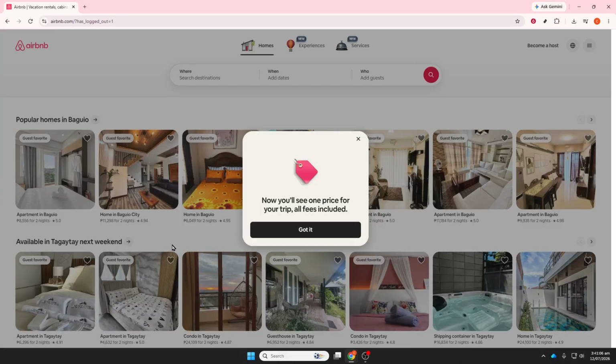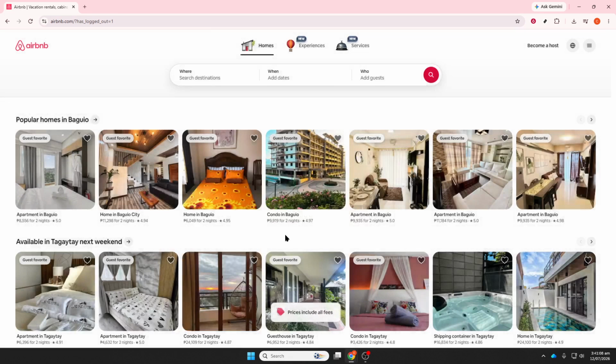In today's video, I'm going to teach you how to register for Airbnb. To get started, open the Airbnb app on your phone or go to the Airbnb website in your browser. Once the homepage loads, look for the sign up button and click or tap it to begin creating your account.